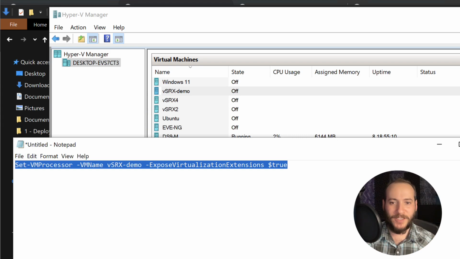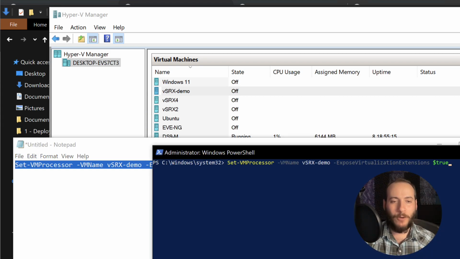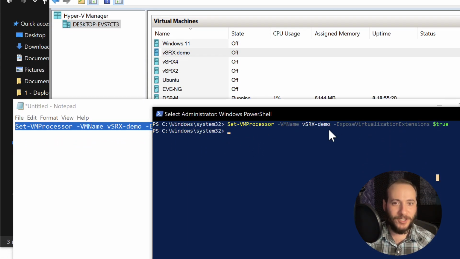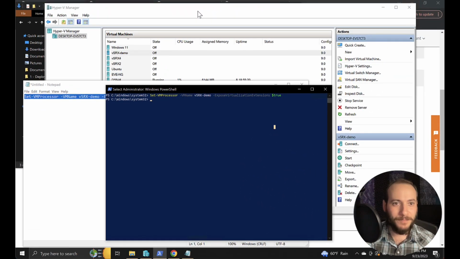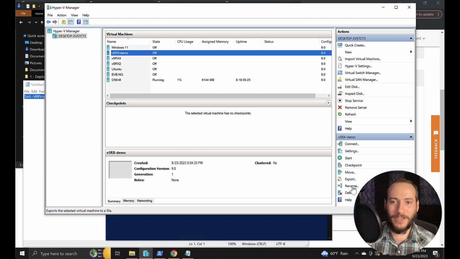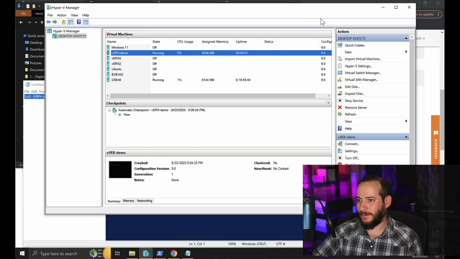So let's go ahead and copy this command and put it into PowerShell and just press enter. We're expecting to not get any response here, that it should just go to the next line. And that's it. Let's go ahead and start up our vSRX and make sure that everything's working okay.